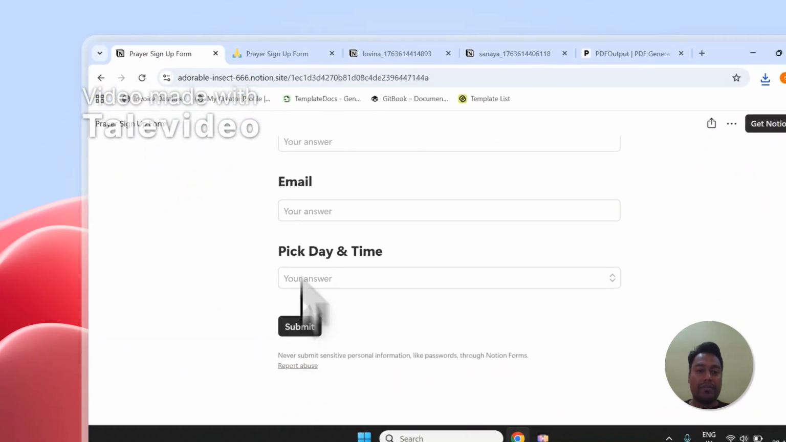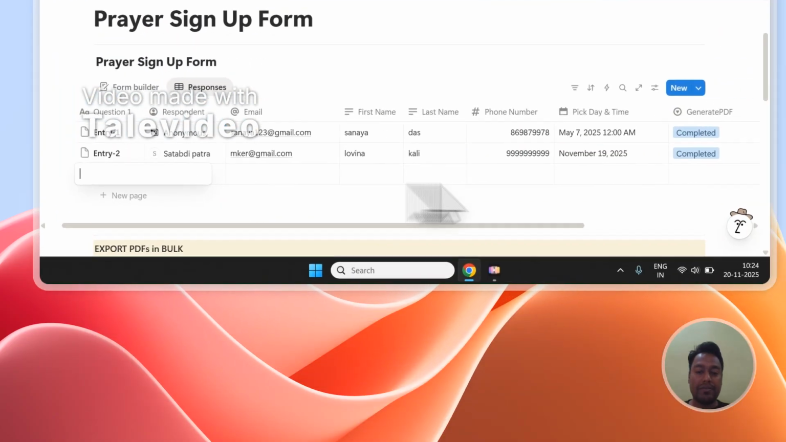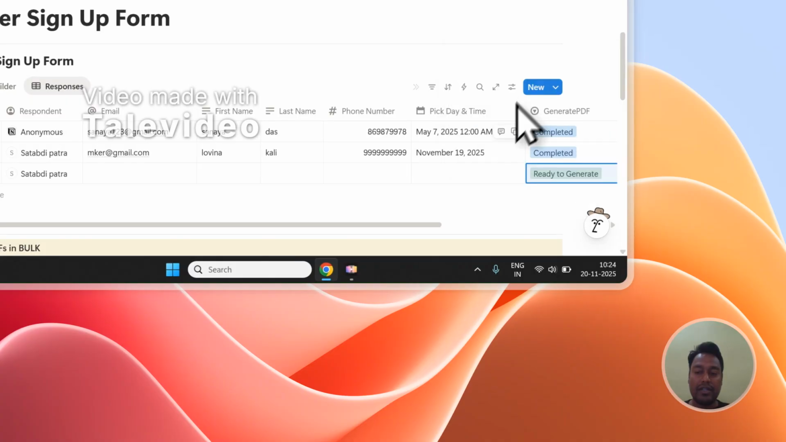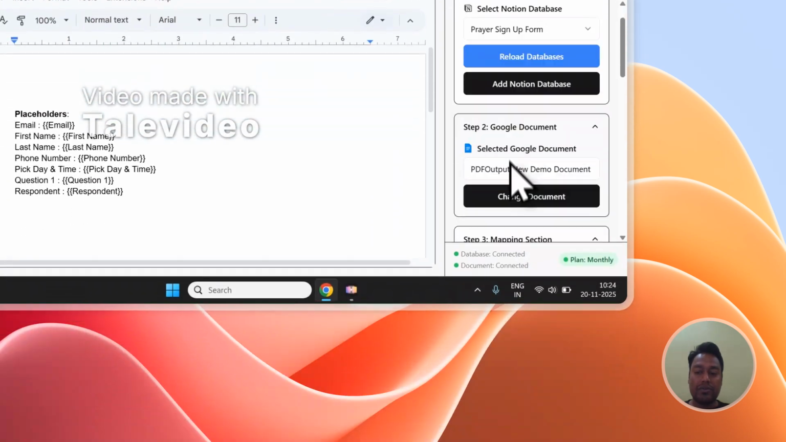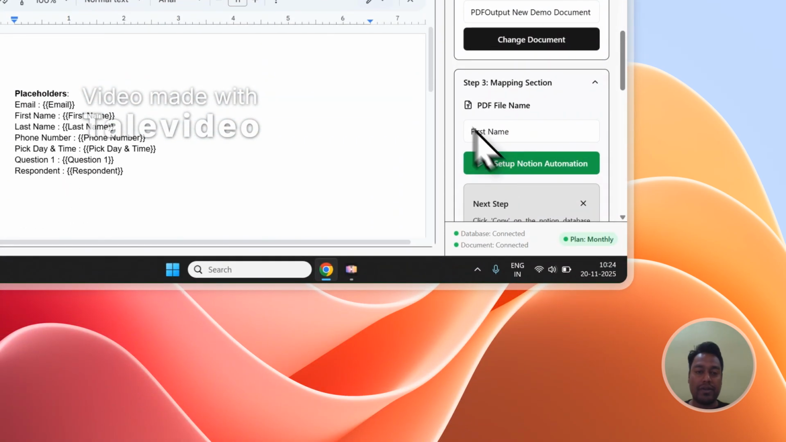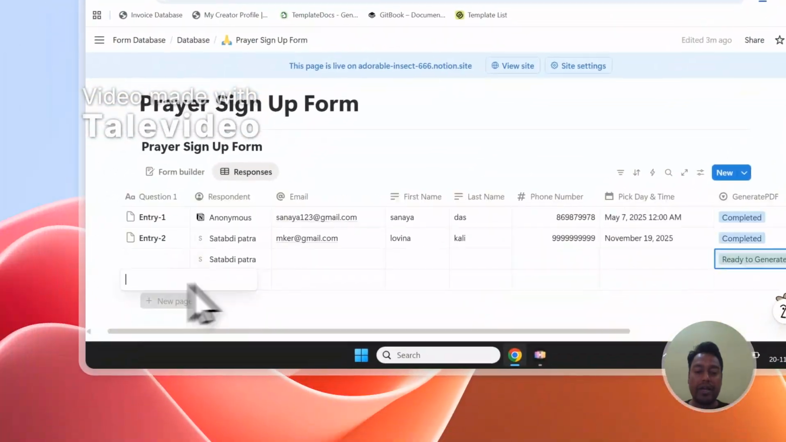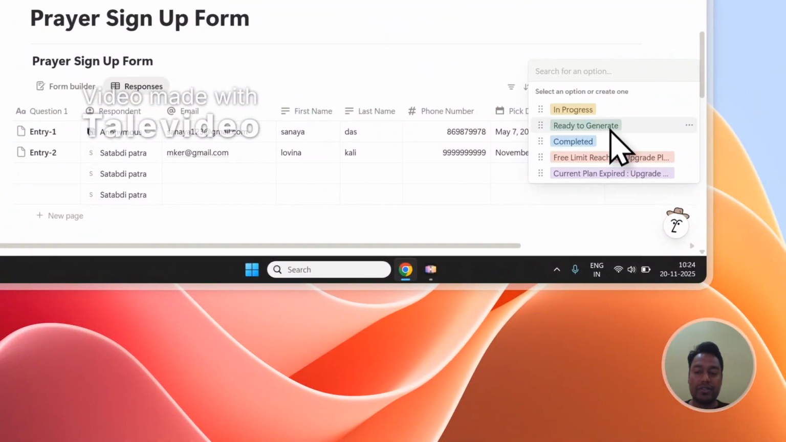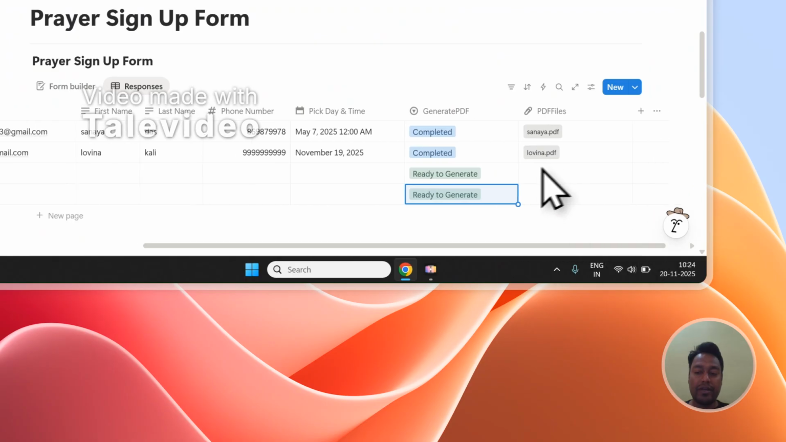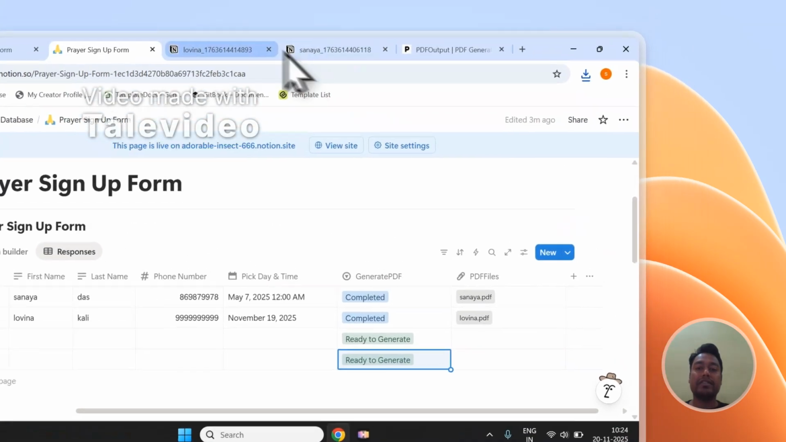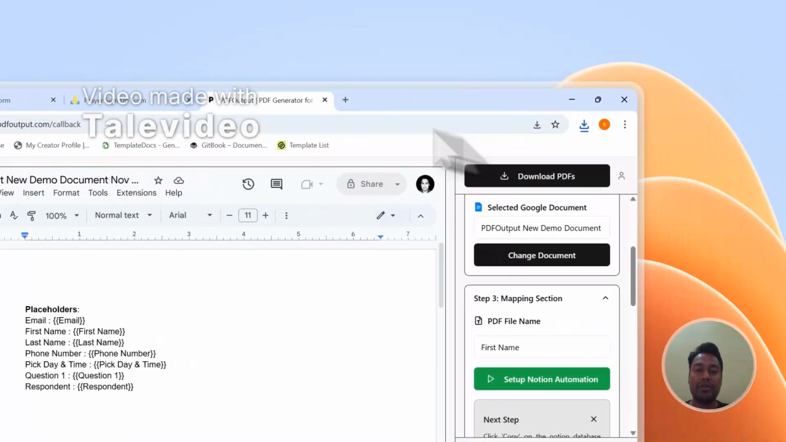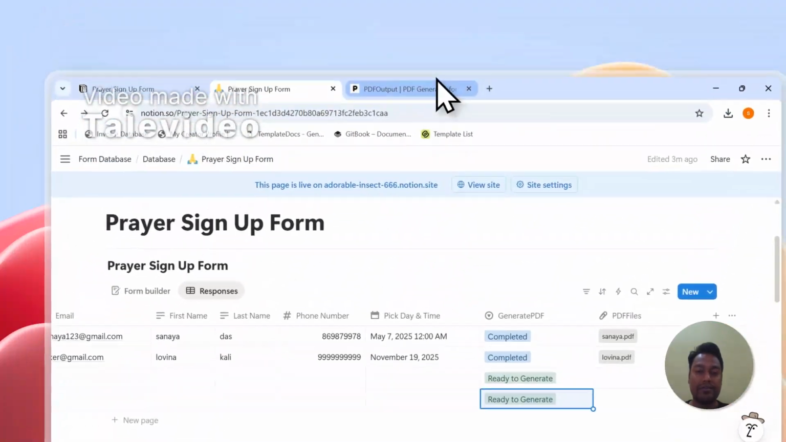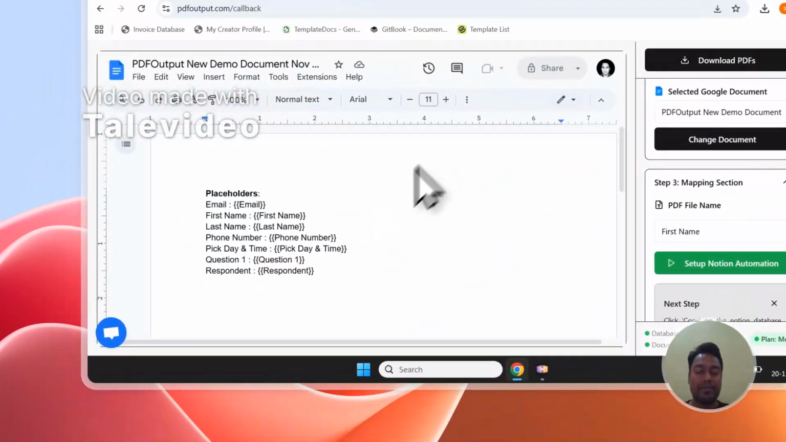Whenever a user clicks on submit and a new response comes up, you simply need to mark it as ready to generate, and the PDF will automatically be created right over here inside this PDF file column. So once you click on setup Notion automation, it automates this process forever. And as soon as a new record exists, you can simply put it to ready to generate, and the PDF will automatically appear over here for your use case. This makes it really easy and convenient to use, as you do not need to juggle between PDF output and the database to create PDFs, and no manual setup is ever needed.